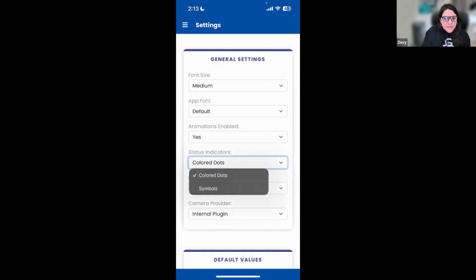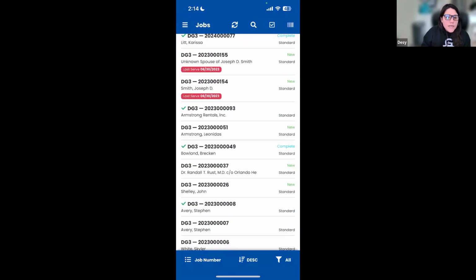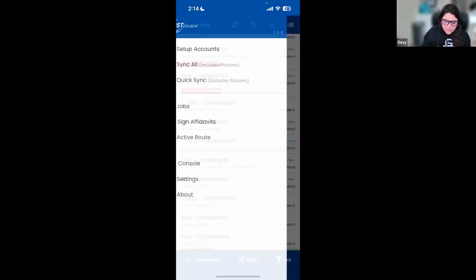Now the status indicators, the default is dots, but we did this for people who are colorblind, so we did symbols. If you do symbols, they will actually show up as a check mark or a dot. So the red will be a dot and then the green is the check mark.